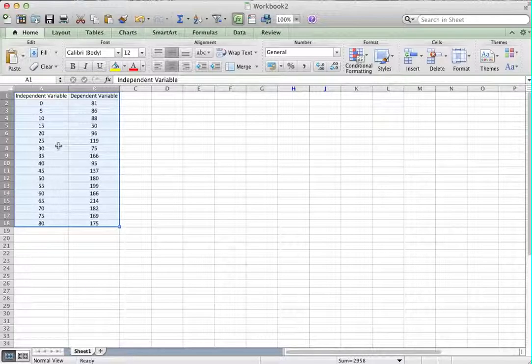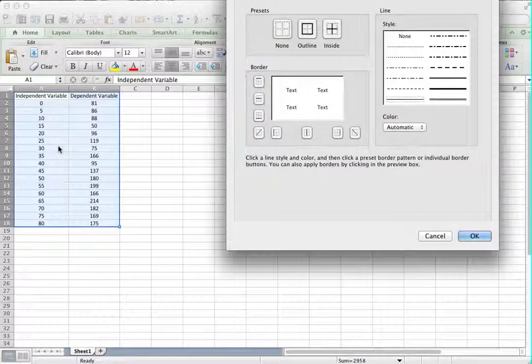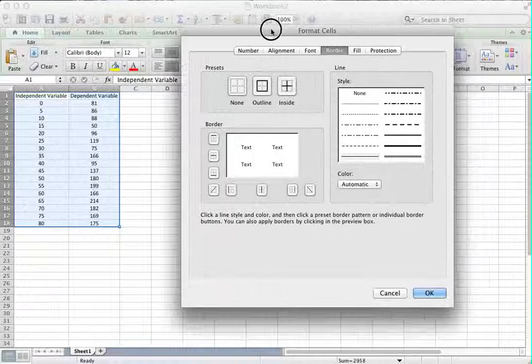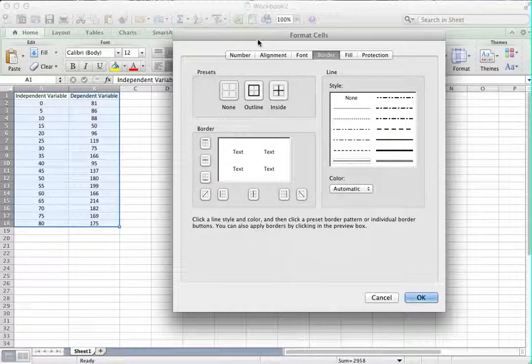Now to make a border, the easiest way that I know of, there's plenty of ways to do it though, don't get me wrong, but the easiest way that I know is to just hit Command 1. Command 1 is your friend in Excel. There's a lot of cool things that you can do with this once you're in this Format Cells window.